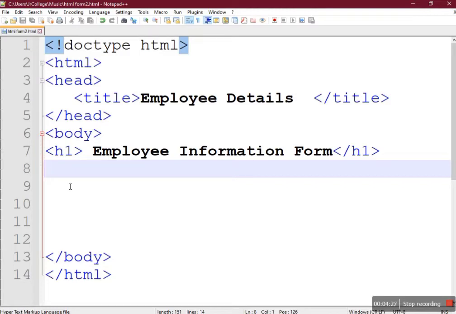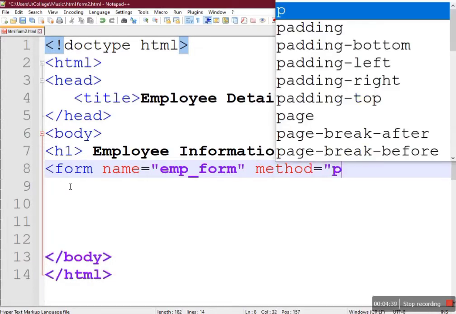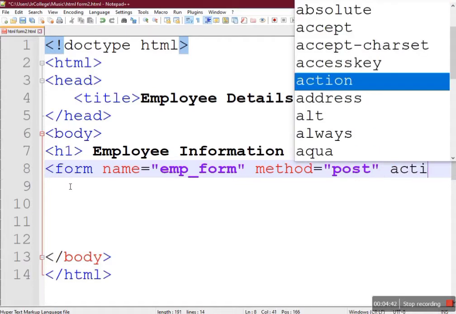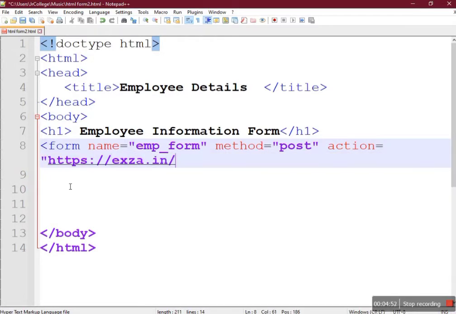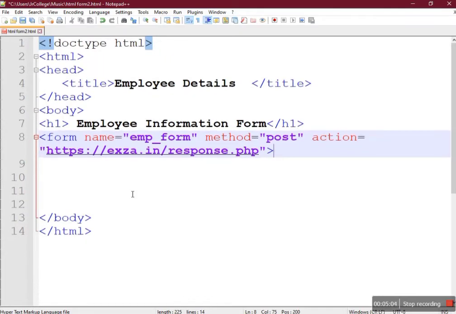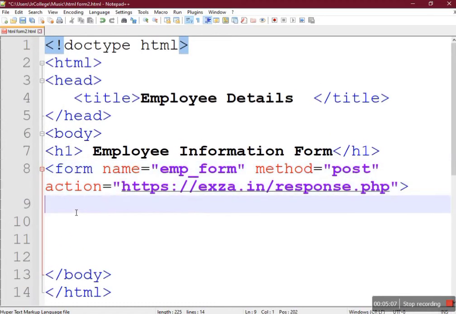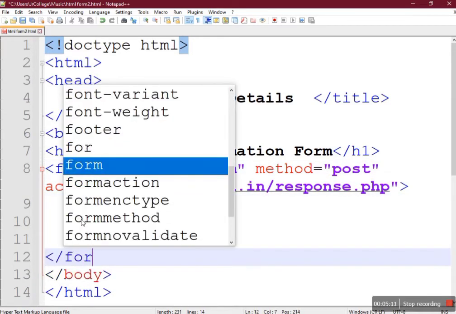Now let's begin with the form. It will start with the form tag. We'll provide a name, we'll say EMP form. And we'll provide the method. By default the method is get, we'll write post. Then we'll provide the action attribute. In the action attribute I will write the script file name. I have created one script file on my website, which is response.php. In the actual examination, you can put any script file name. So our form tag is ready. Immediately close the form tag.